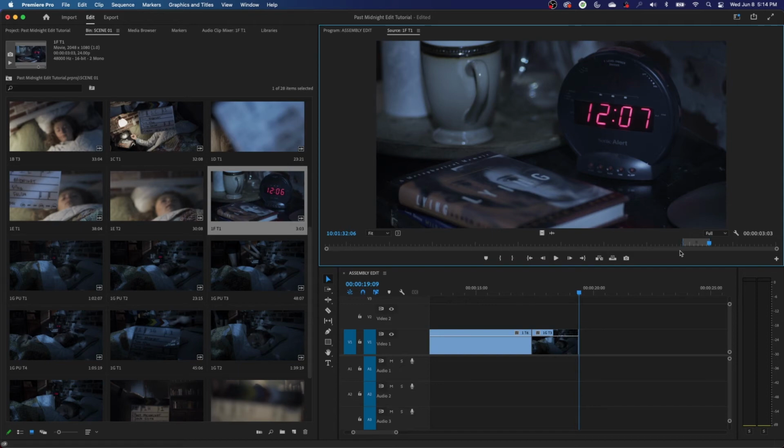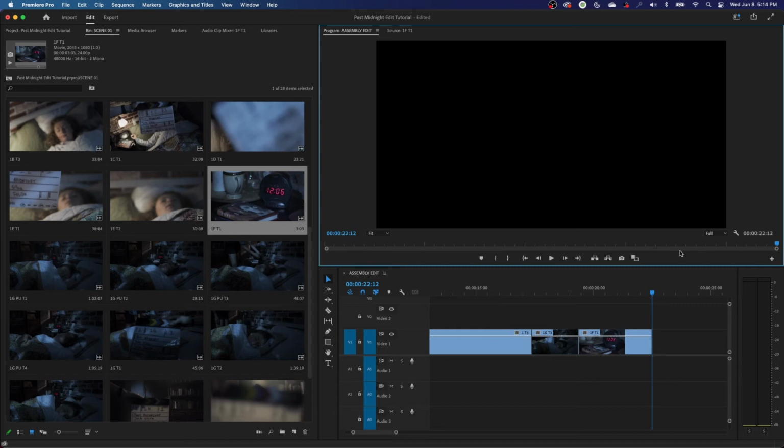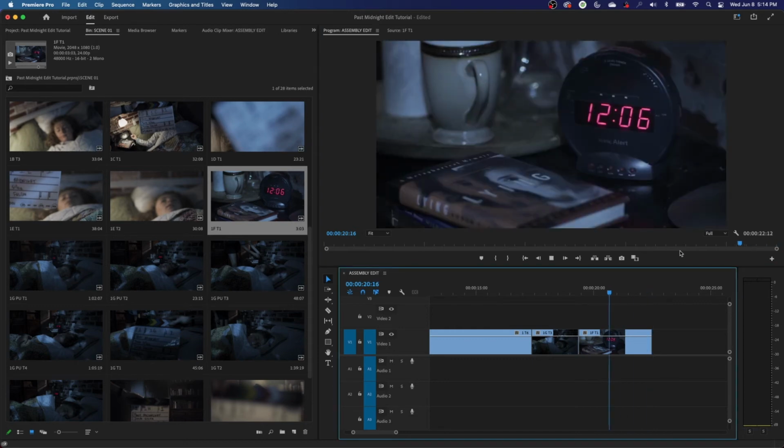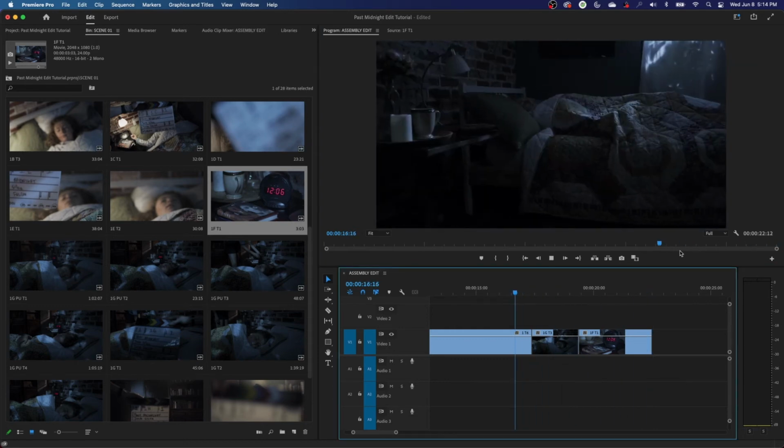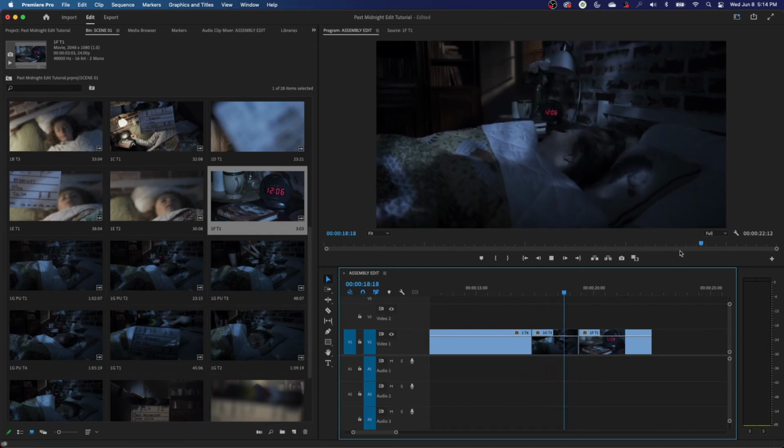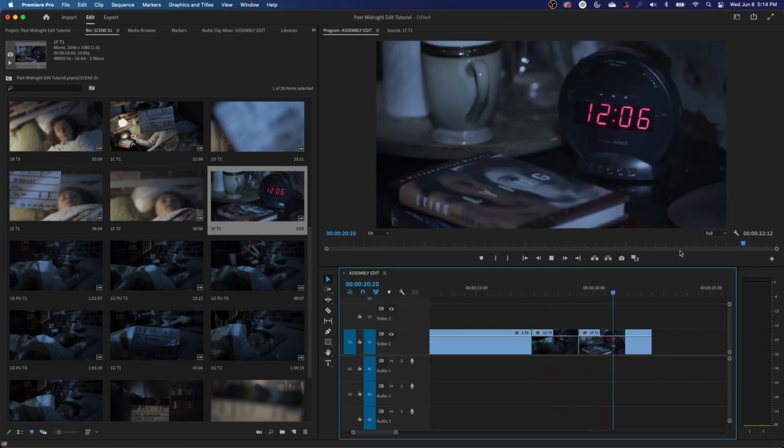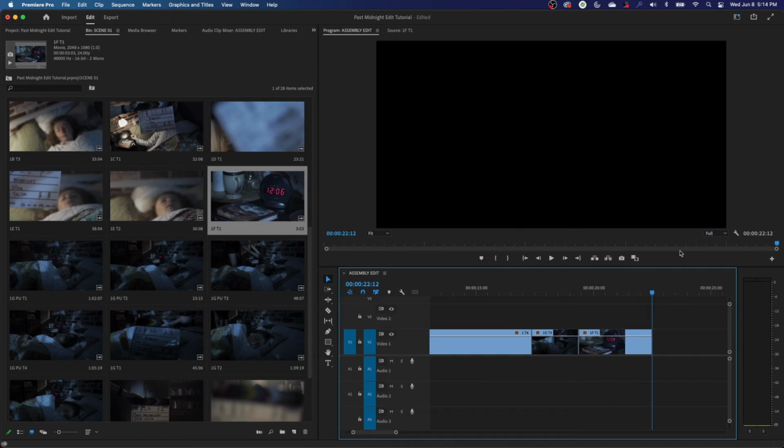So period to drop that into my timeline. Shift 3 to jump down my timeline. Let's see how that looks here. So it plays through. I hit J a couple times to rewind. She looks over at the clock, cut to the clock, clock changes, we're good. We're golden. So hit End, go to the end here.